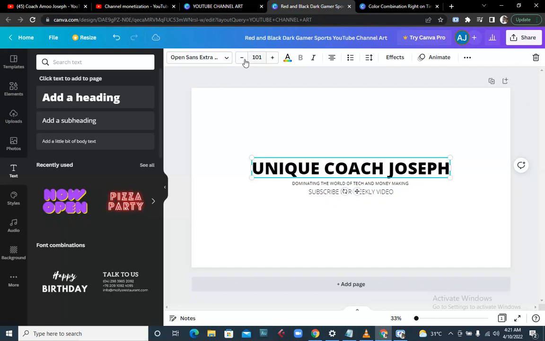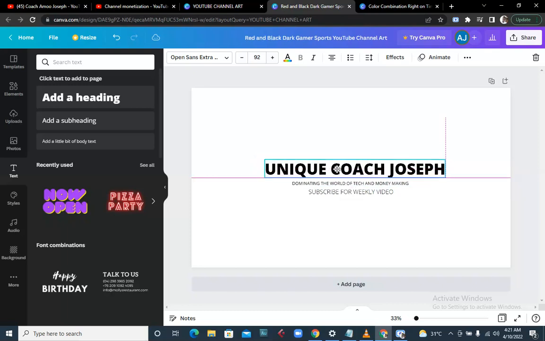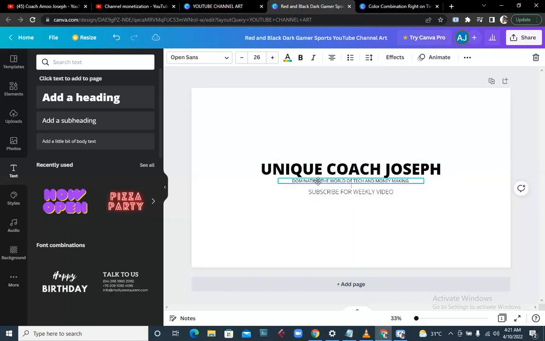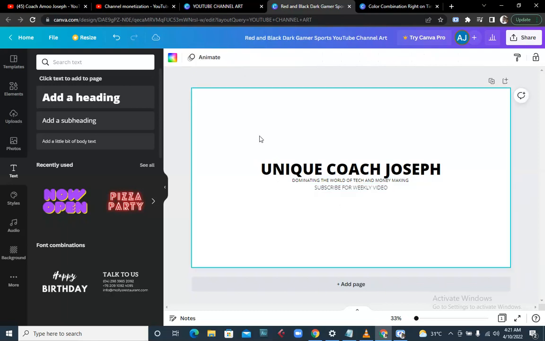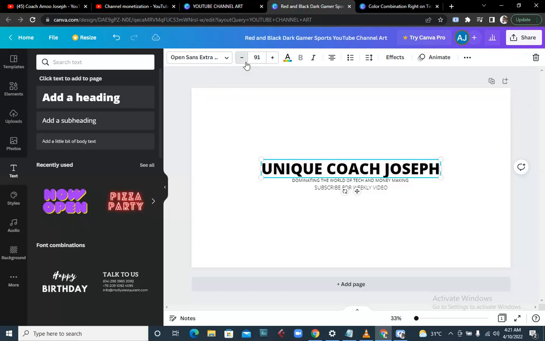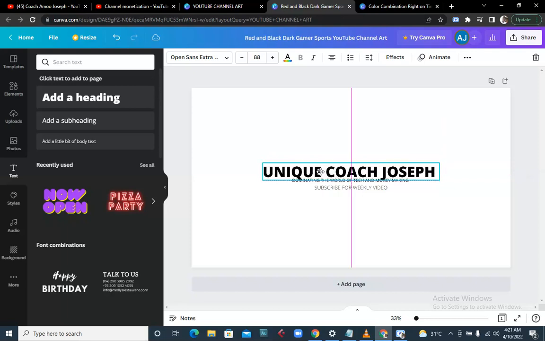I can still reduce this. I can still reduce this as well. This is still larger, so I'll go ahead and reduce the text. You can reduce it to the barest minimum. So I'll go ahead and rearrange it again. Make sure that they are all at the center.